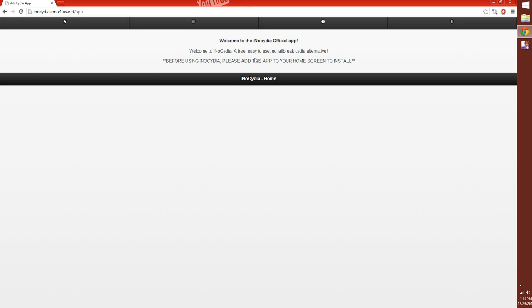Now from here, all you really need to do is add it to your home screen, and now you have iNoCydia version 7.0. And for some reason, this is not working. Well, I will get around to fixing that.